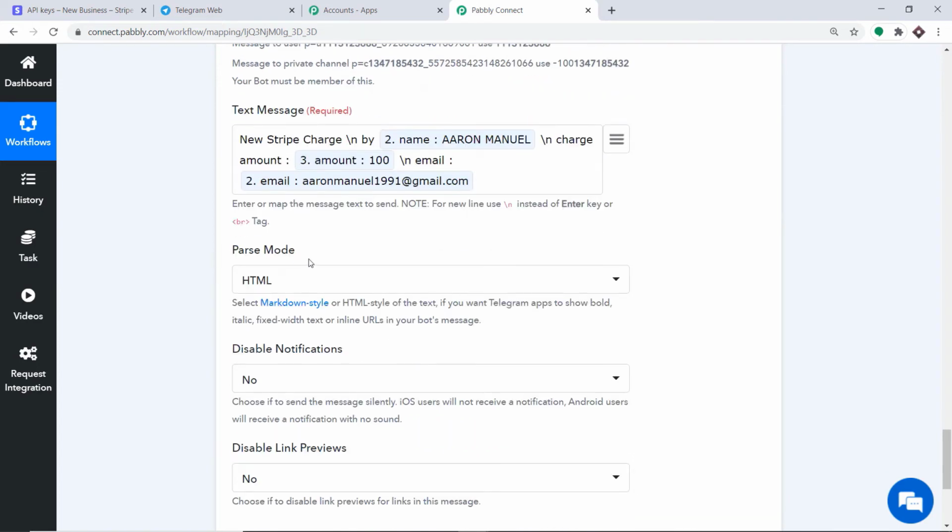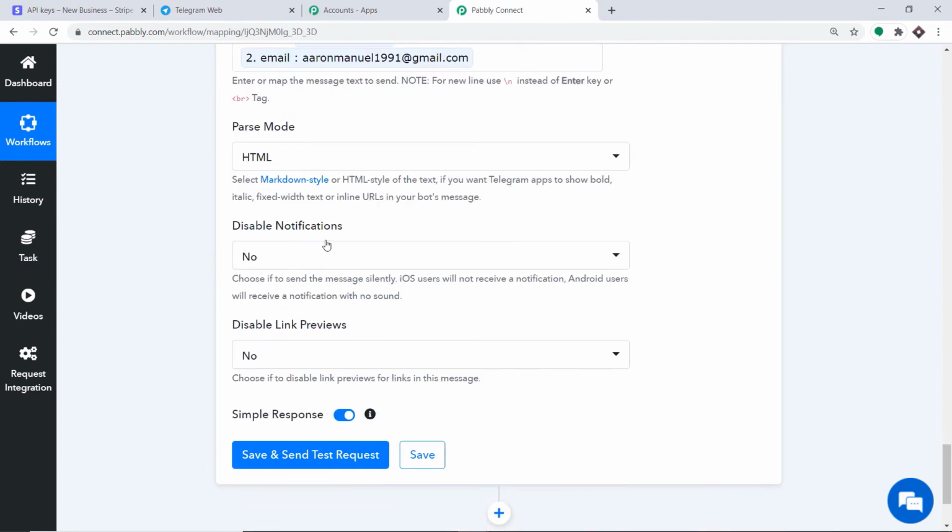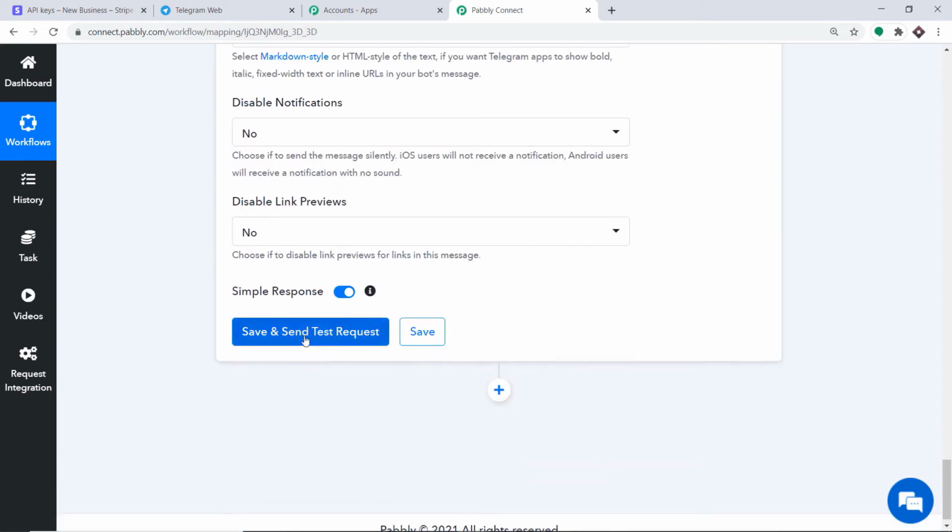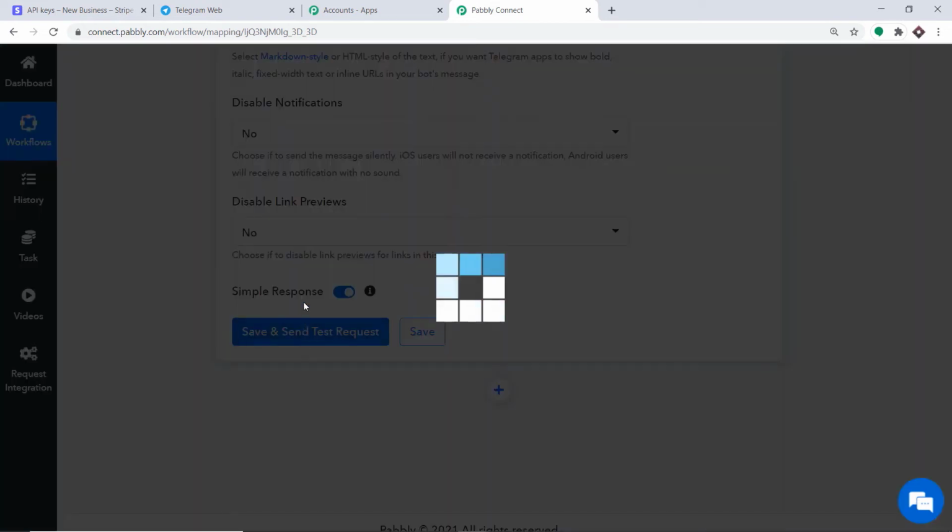Excellent. Now coming to the parse mode, let's keep it as HTML. Disable notification, let's keep it as no. In the disable link previews, let's keep it as no. So when I click on save and send test request, it will send the message on Telegram. So let me do that. Let me just click on save and send test request.